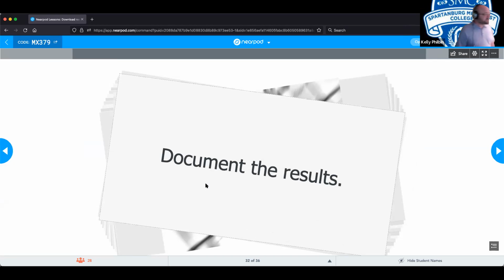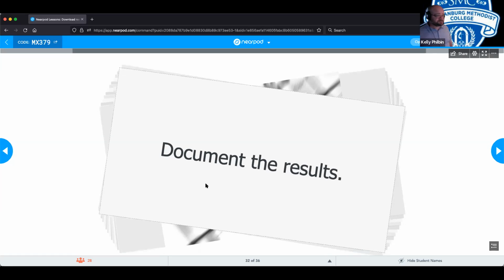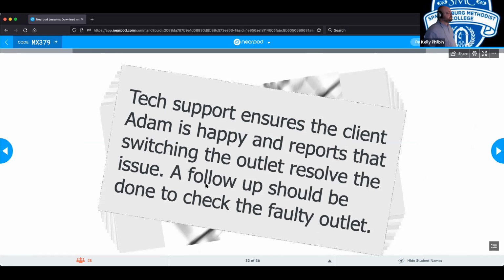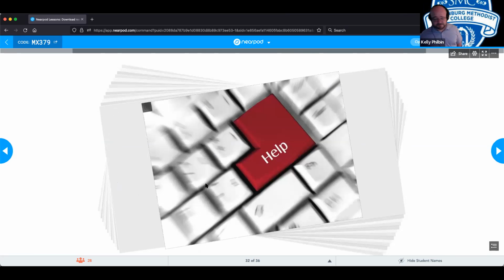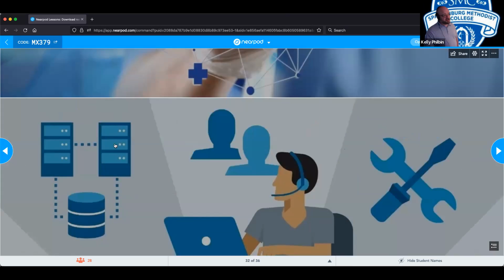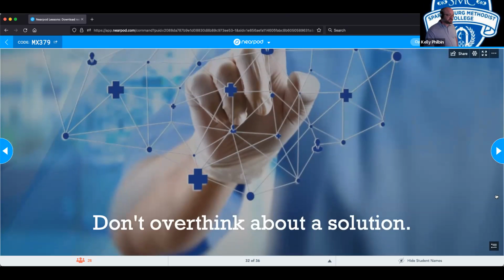if things weren't fixed. Lastly, document the results. Say maintenance needs to come in and replace the outlet, or a breaker was thrown. Follow-up should be done just to check the faulty outlet and make sure the repairs have been completed. And voila, we have worked our way through the problem. Not all of them are that easy, obviously, but many are.